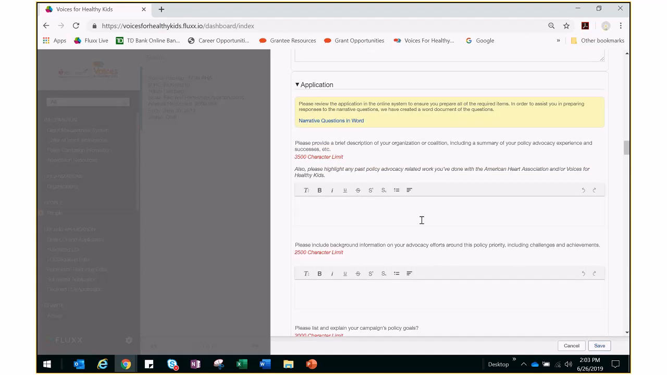Next is the application itself. All of the questions are here in this form, and then you also are required to complete a campaign plan, which I'll get to in a moment. We do have, again, instructions in the yellow boxes, and then there are downloads. So here are the narrative questions in Word for you to download so that you can easily collaborate with your partners and your coworkers to submit your application.